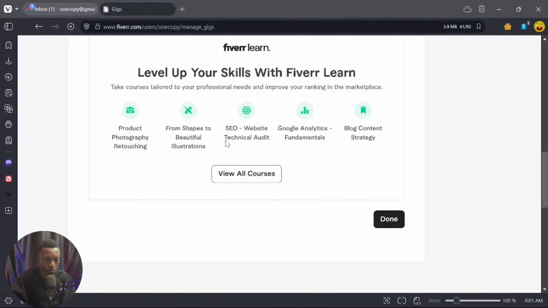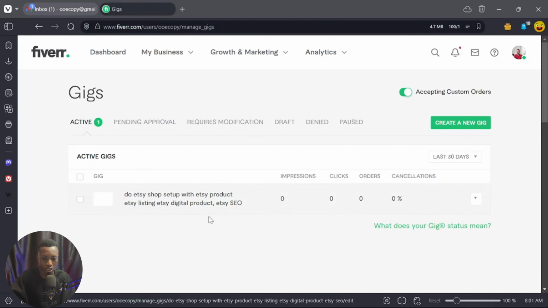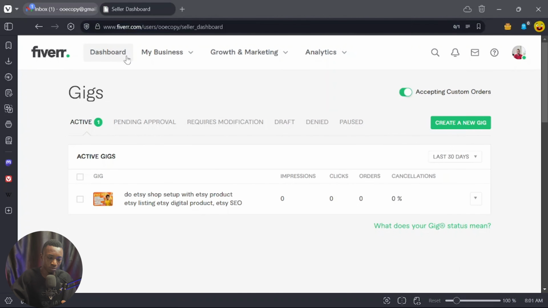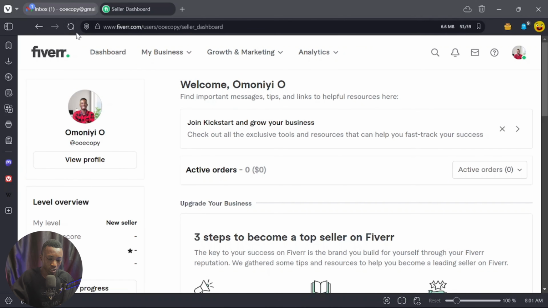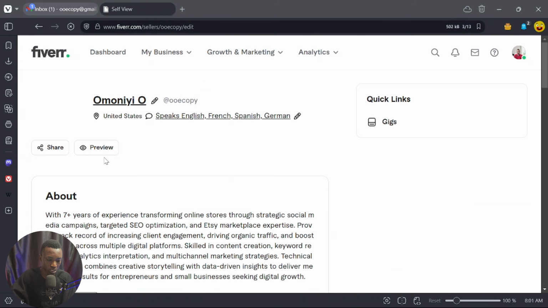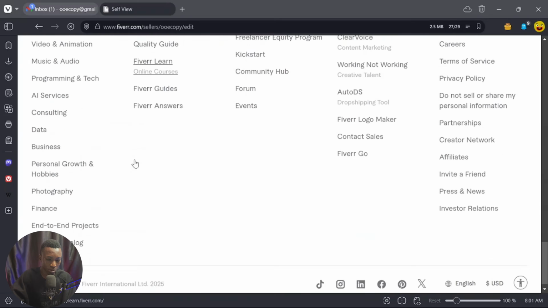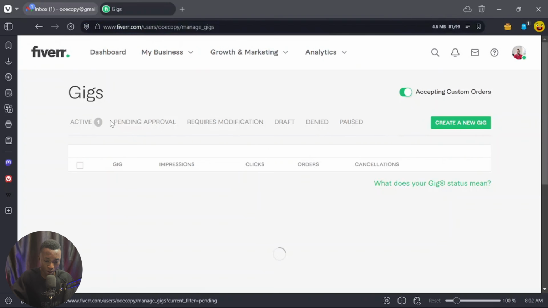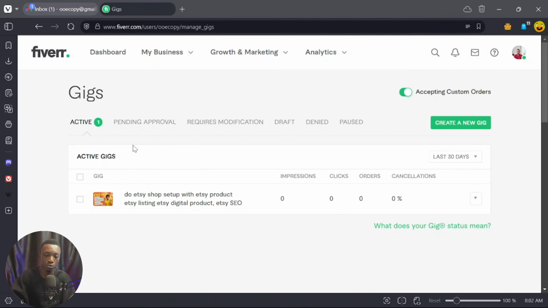And once I click on done, it's going to take us to our gig. You can see our gig is active, and here is our notification. You can see nothing like your seller account was not approved. If I come over to my dashboard right here and refresh again, you can see I have my account. If I click on view profile, this is my profile, and you can see my gig. If I click on gig, you can see our account is active, and that's how simple it is, right? So all you need to do is put every step of this training into action, and you can create yourself a Fiverr account.